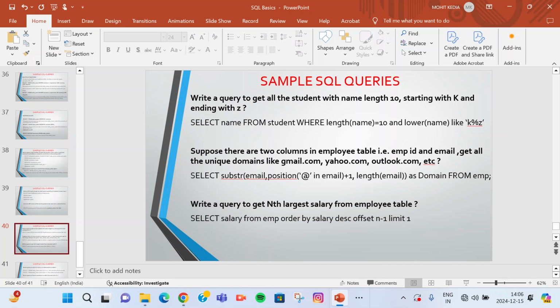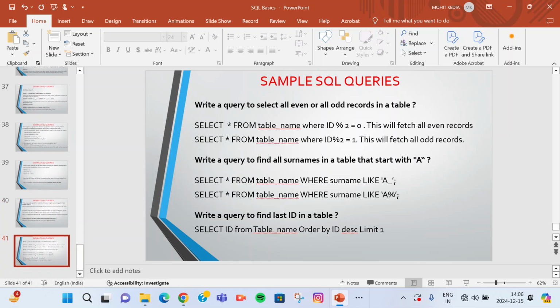Write a query to get the nth largest salary from the employee table. SELECT salary FROM employee ORDER BY salary DESC, OFFSET n minus 1, LIMIT 1. Let's say we want to find the third largest salary or fourth largest salary. So it will do offset 4 minus 1, that is 3. So the first, second and third highest salaries will be skipped and it will return only LIMIT 1, only the fourth largest salary. Understood?